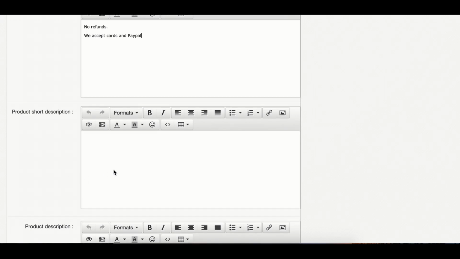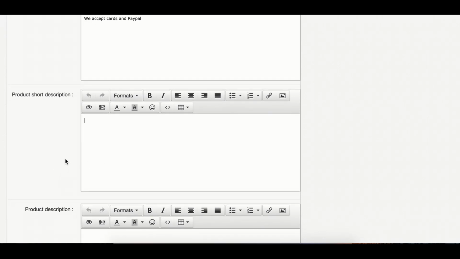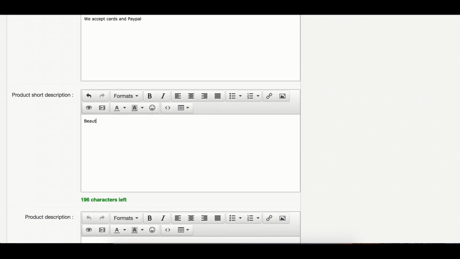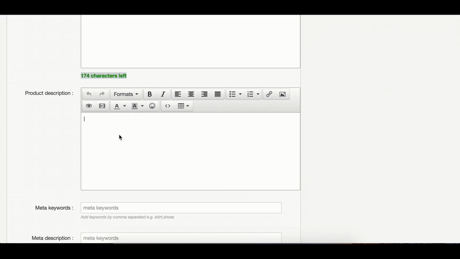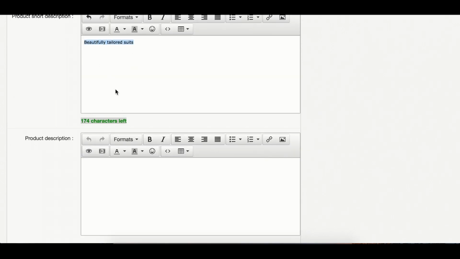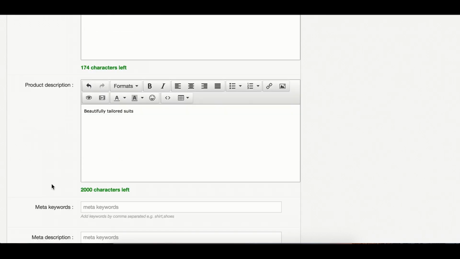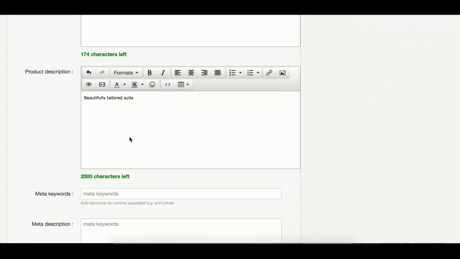Product short description. Here you can add up to 200 characters of a short description. I'm going to just say beautifully tailored suits. You can see how many characters are left. And product description allows you to go into more detail about your product, and this time you have 2000 characters. I'm going to just copy the same text for this example, and once it's done, again you can see all your characters.